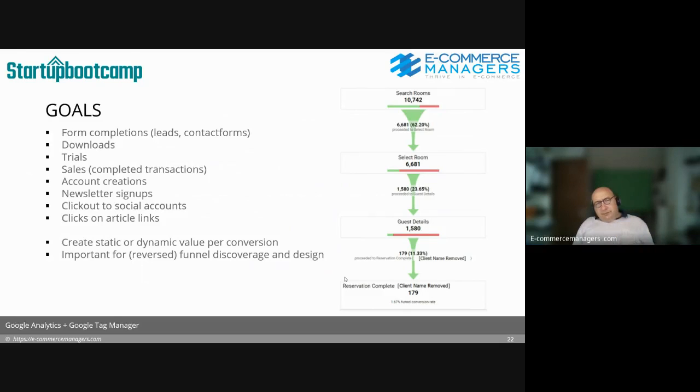Per goal, you can put in a dynamic or a static value. A static value, like every newsletter subscriber has a value of, say, $25 US. But you can also say, depending on the traffic source, I want to add another value per conversion.